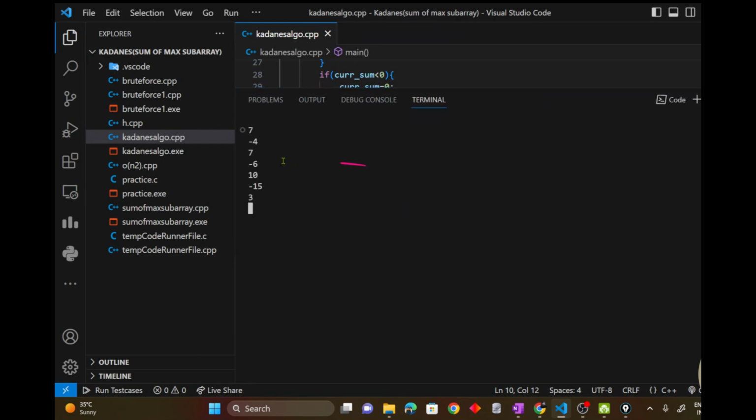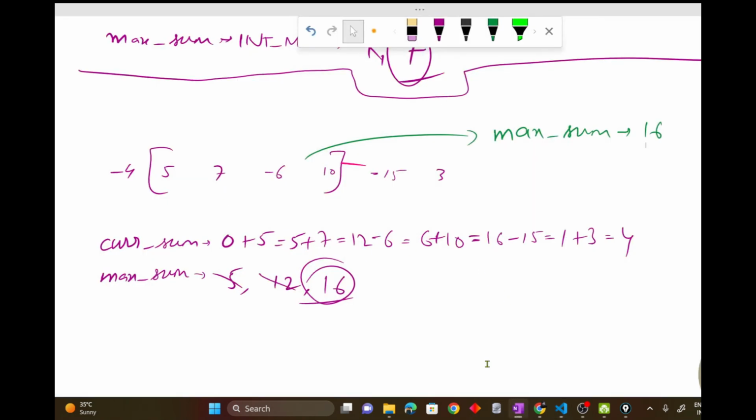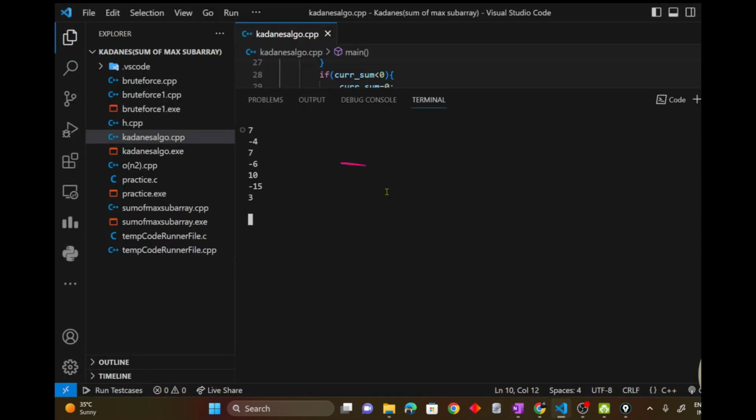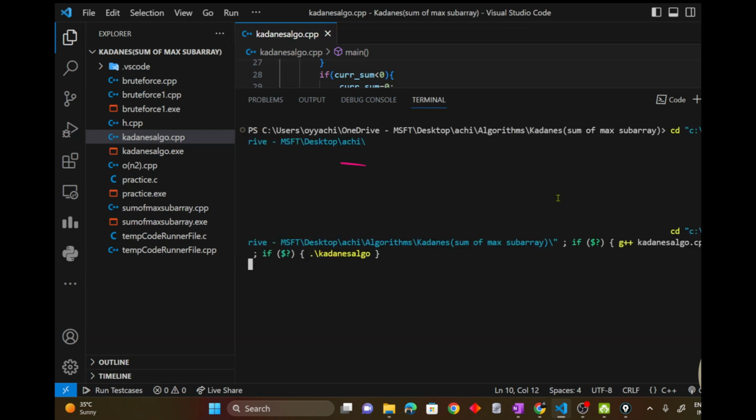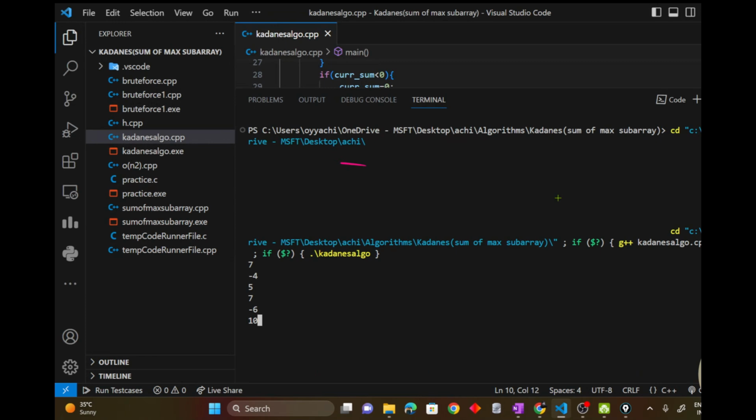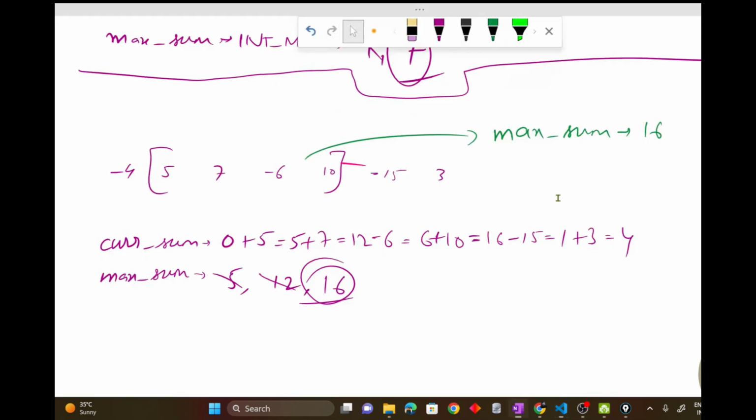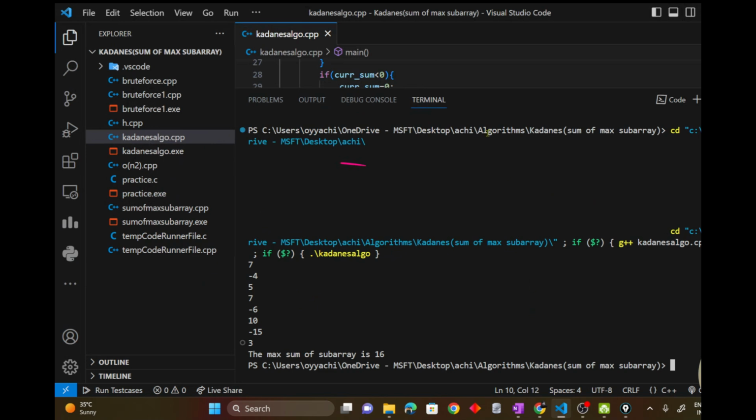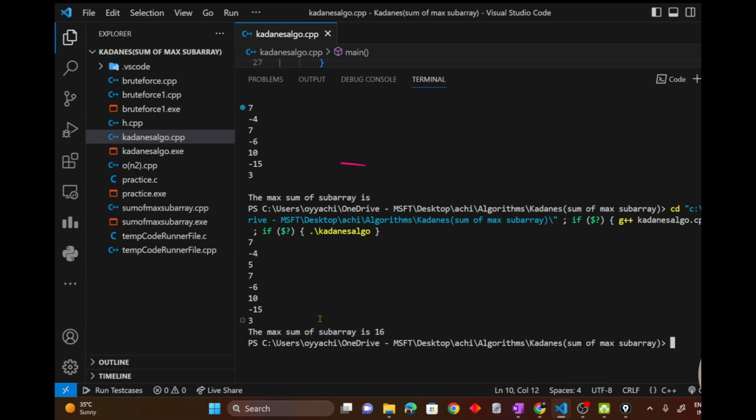I guess one input we missed. Minus 4, 7, minus 6, 10, minus 4, 5 also. Sorry, we skipped 5. I'll just restart it. The size we should give is 7. Minus 4, then 5, 7, minus 6, then we have 10, minus 15, and last we have 3. So you can see our maximum sum is 16, right? That's what I was telling you, that it works really great.